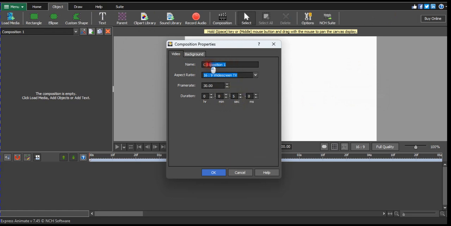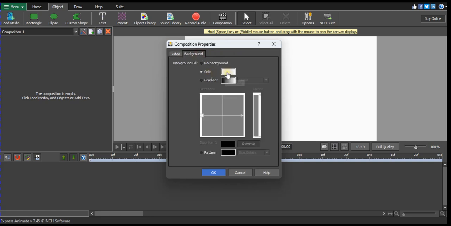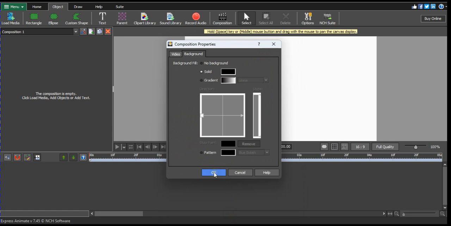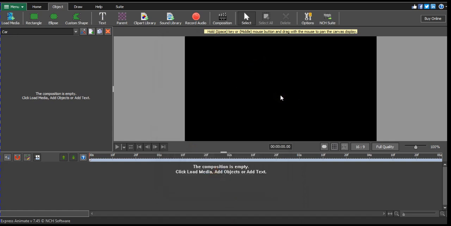Then I come here, select everything, then I write car, then I go to my background, click there, and it will be on solid. Next to it there's that white box, you just click on that white box, then go straight to black. That circle has to be on the black area, then you click OK, then OK again, then your background will be black. That's the first thing. Now it's changed our composition to car.